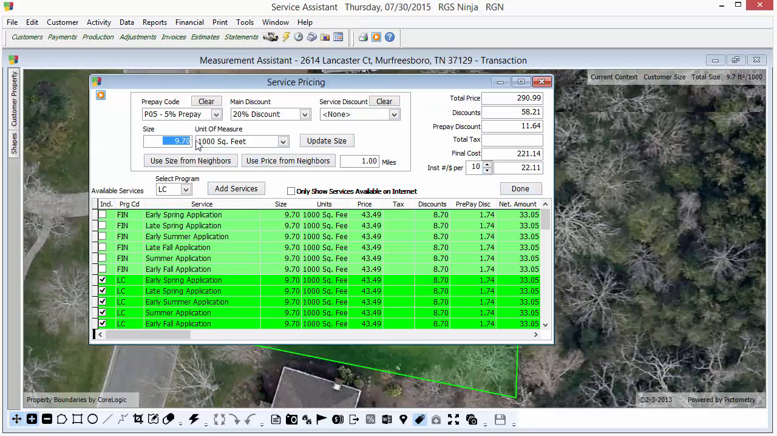You can even manually put in the size if you really wanted to. But like I said, this is the same screen off the main customer screen. Since you already got the size for the measurements, why bother changing that type of stuff?